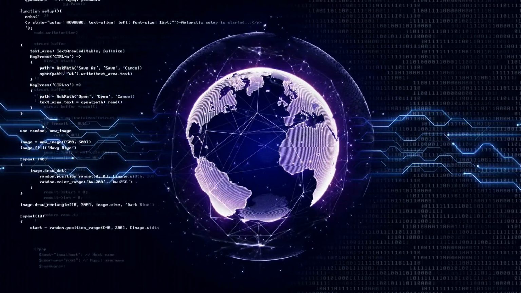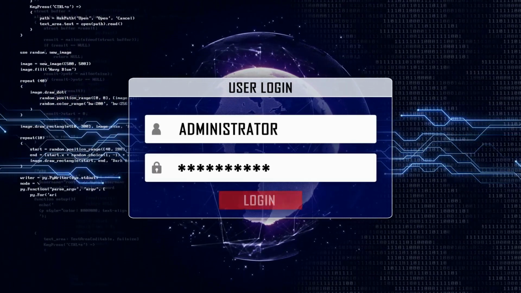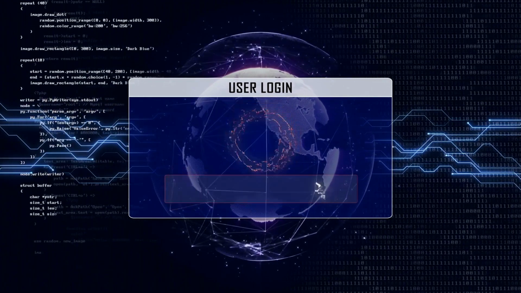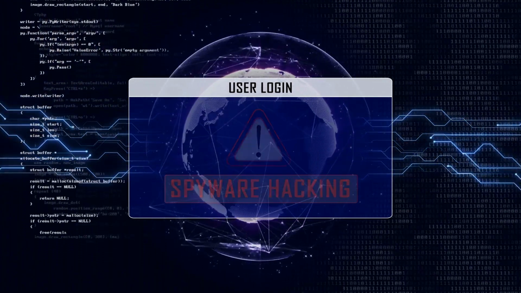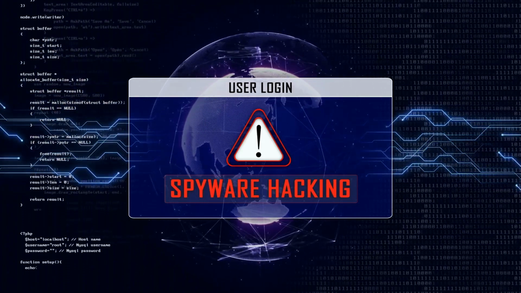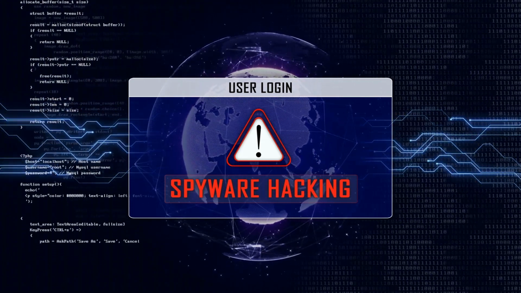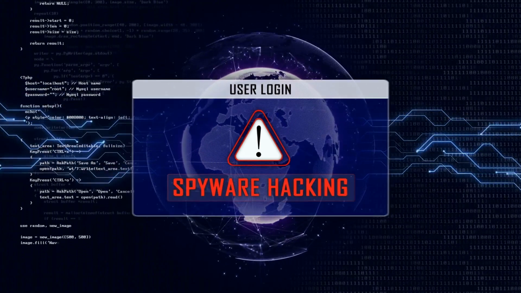Hydra, a password cracking tool that uses brute force and dictionary attacks to crack passwords for various protocols, including FTP, HTTP, and SSH. Nessus, a commercial vulnerability scanner that can scan networks and systems for known vulnerabilities. Snort, an open-source intrusion detection and prevention system that can analyze network traffic and detect potential attacks.